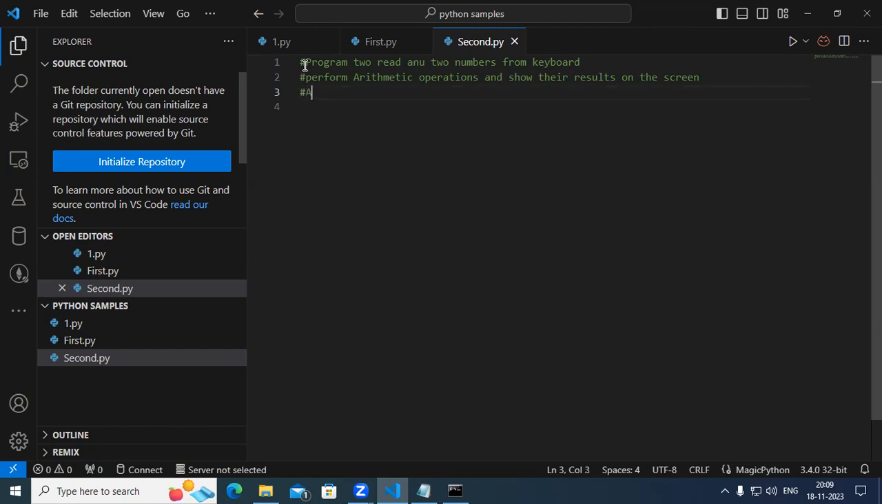Next thing is here, author. You can put it as some full stack developer. Then other thing here, date. Whatever date it is, we can put. Like this is 11, 18, then 2023. I am using the American notation, putting month, day, and year. But in India, we use day, month, and year.